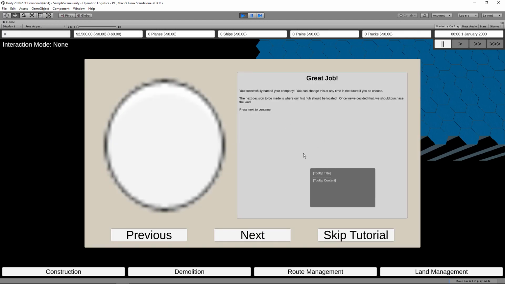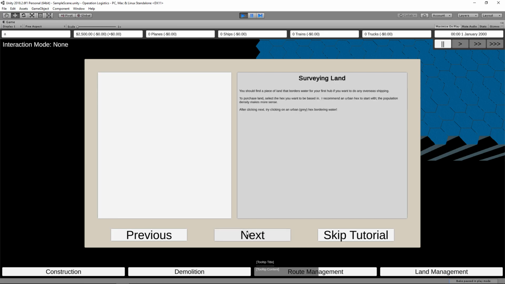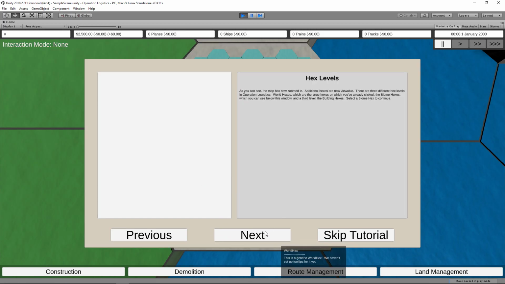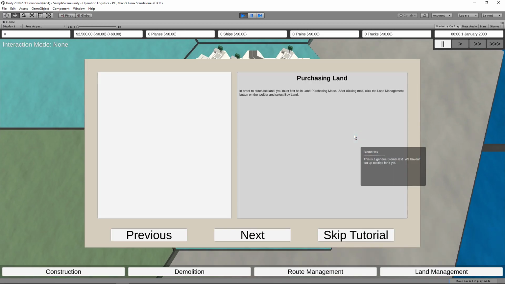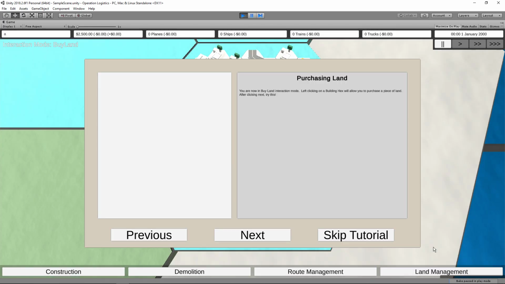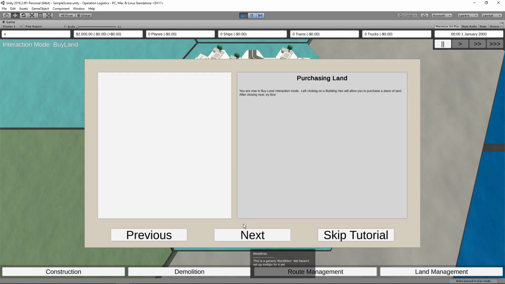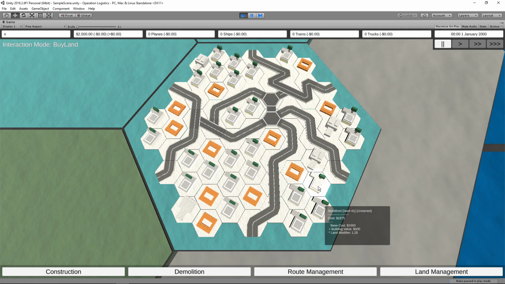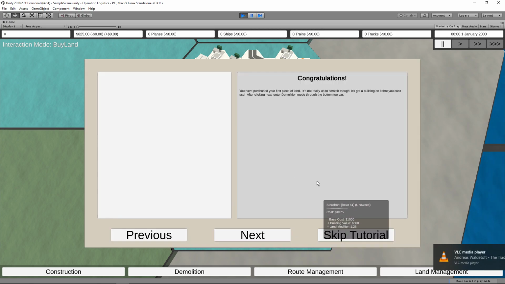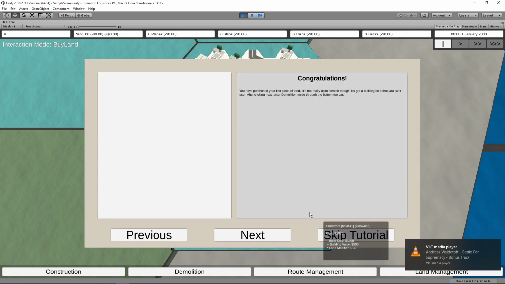Great job. Okay. Let's survey land, find a piece of land. This one will do. Hex levels. Biome hex. Land purchasing mode. Buy land. Left click to buy land. Okay, we're gonna buy this storefront. Confirm. You purchased your first piece of land. It's not really up to scratch though.